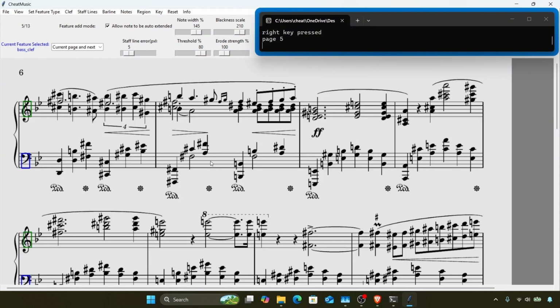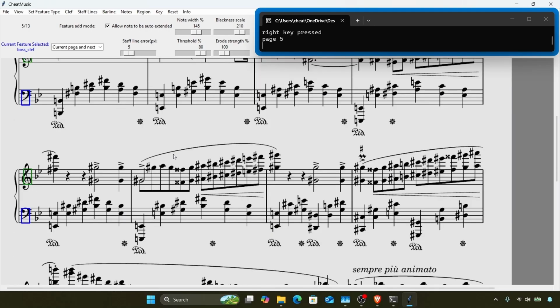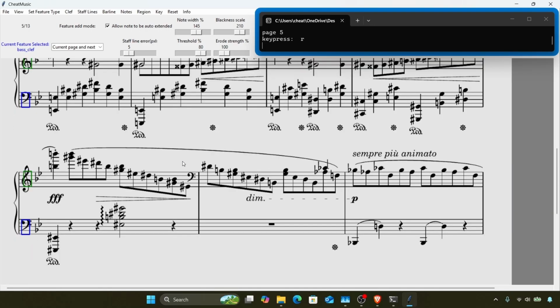All I'm doing is scanning for clefs that aren't in boxes. There's one. You should also know that you only need to functionally identify things like clefs and barlines. It doesn't have to be perfect.